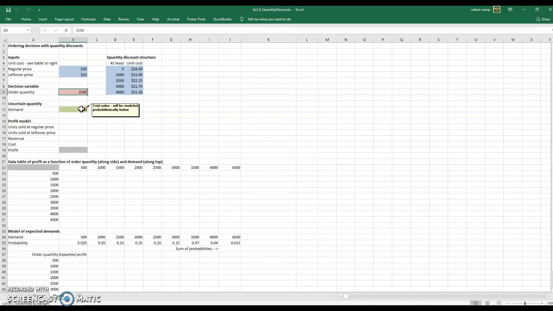Okay, so what we need to do now is calculate out our model. Once we have the model set up, we'll do a two-way data table, and then we'll do some probability analysis. So as we look at units that are going to be sold at the regular price: if we order 2,500 and the demand is 2,000, how many are we going to be able to sell? Well, obviously, if demand is 2,000 and we have 2,500 books, we're going to sell 2,000 of them.